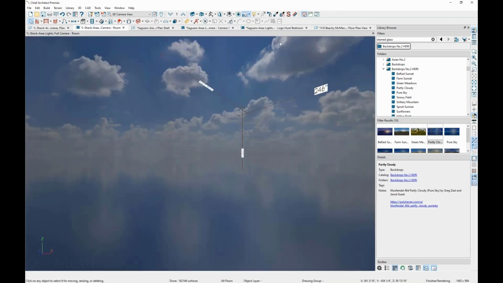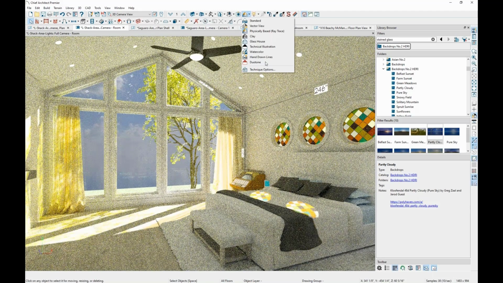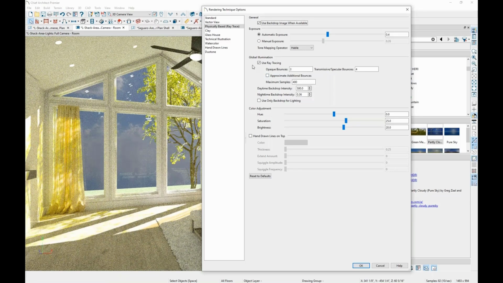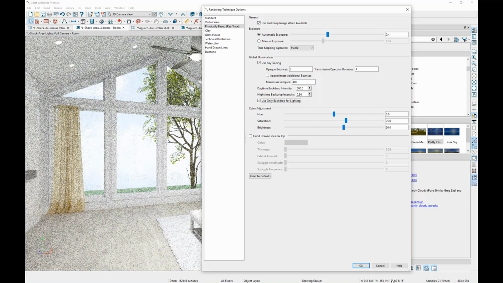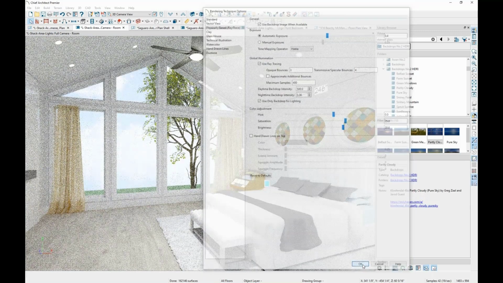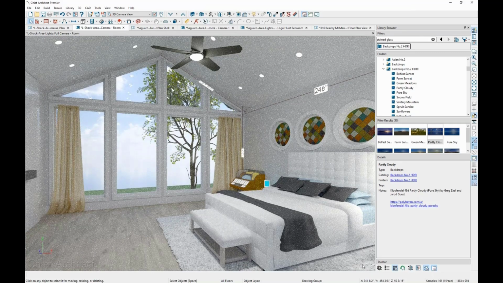And then the one thing that you want to check, if you are using this type of backdrop, is that there's an additional setting you want to turn on to get that light play that's accurate. And that's right here in the physically based rendering technique options. You just check this box for use only the backdrop for lighting. And then it's going to take the pixels from that image and add those to the scene so that you get a much more realistic atmospheric light effect.